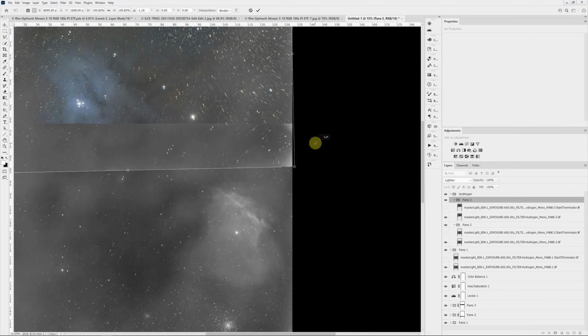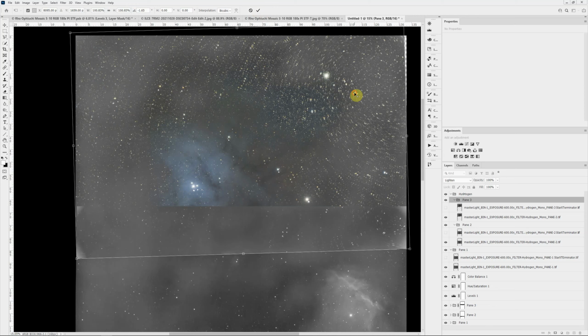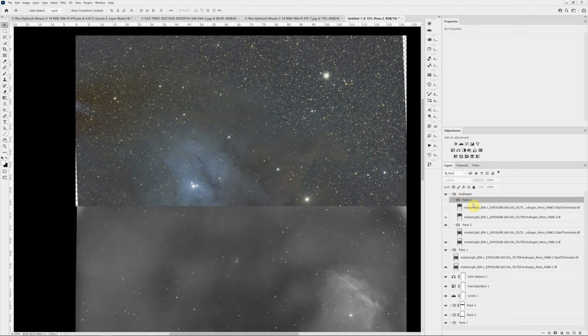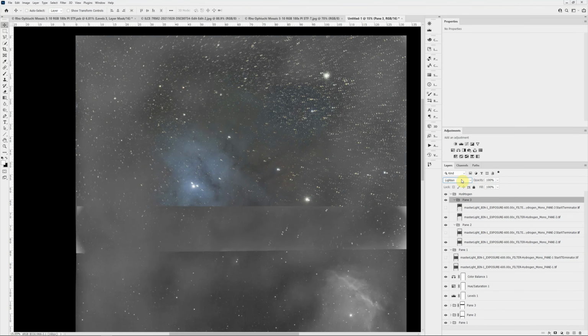For some reason this is not wanting to align real nicely. Sometimes it's a little bit of an iterative process. I'll say OK. Because when the dust settles on this, I'm going to turn off the stars. So having the stars a little bit misaligned, even though it looks sloppy here, really won't be a problem. So let's turn off layer 3, or pane 3, and I'll put this in normal blending mode before I forget about it.